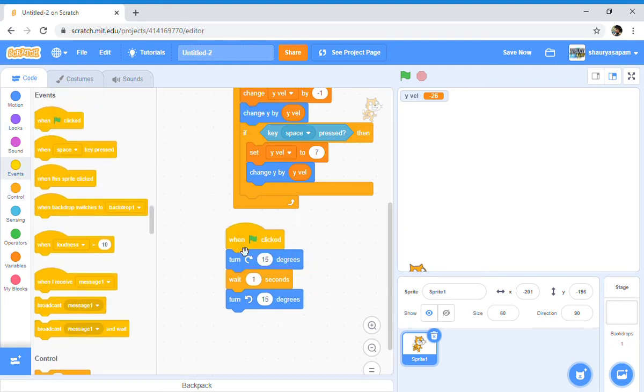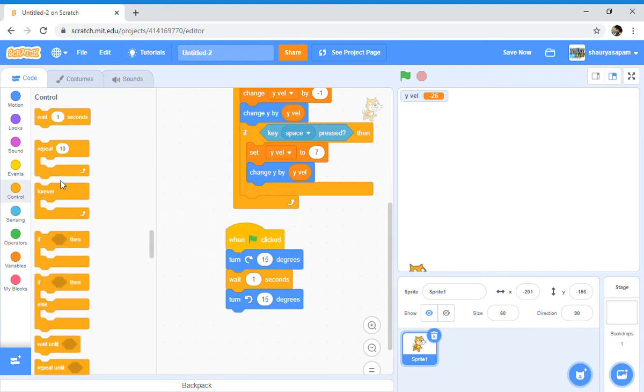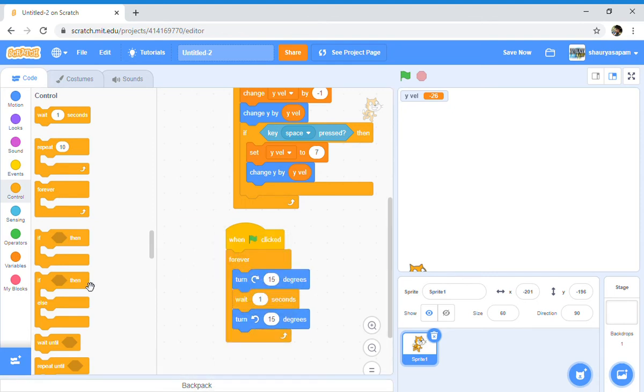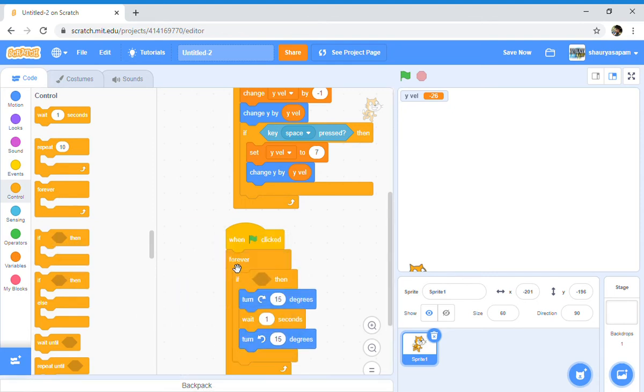We have to press when flag clicked. We need to add the forever loop inside. But we even need an if then because otherwise it's going to continuously change. And we're going to use our key space is pressed. Now you can see. Alright.